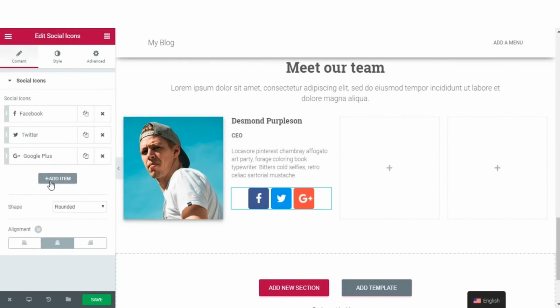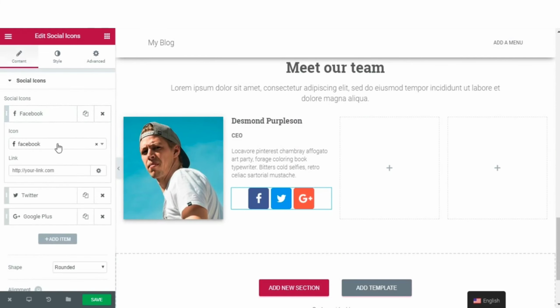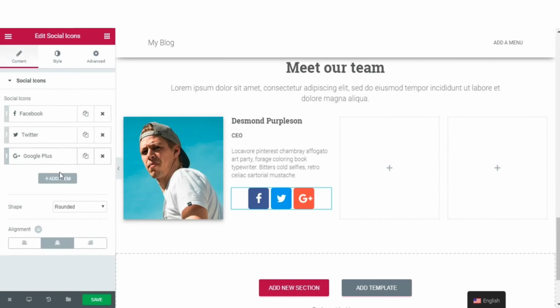Let's do that. You can add more items, and suppose you want to add your link, click on Facebook. Here is the icon, here will be your link. Whatever your link is, just put in your link. Facebook, for example, my link is facebook.com/realnayyar, I guess. So that is the link. Your Twitter, what is this? Okay, it is Google Plus, your YouTube, whatever it is.